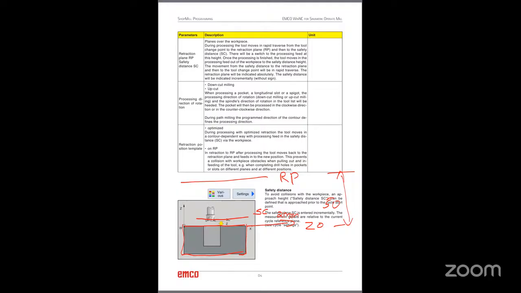So here, for example, after tool changing, our tool is here. First the tool will come to this plane, the retraction plane, and then from the retraction plane to the safe distance again rapidly. Then from here it will go slowly. Till here it will be rapid traverse. From here, feed cutting. That means slow cutting.